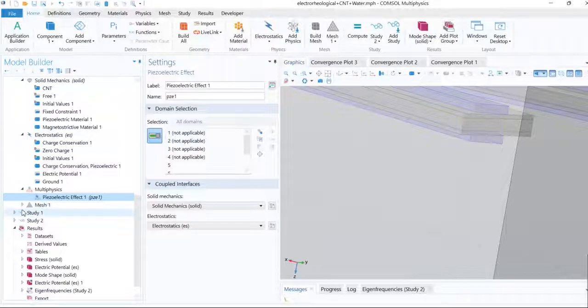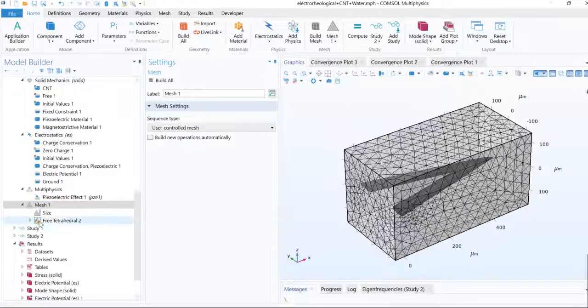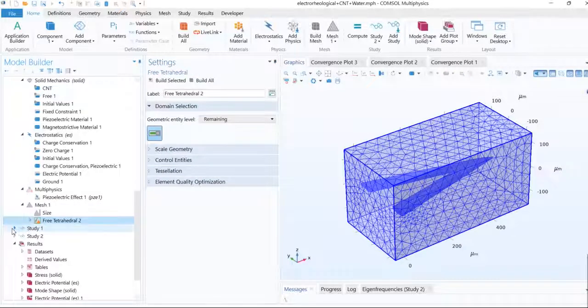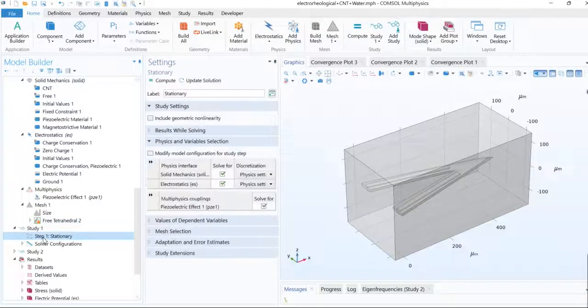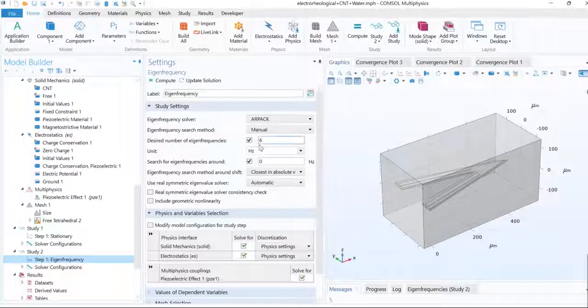So we did the meshing, using a physics-controlled meshing approach. For the first step, we did the simulation as stationary, and then in the second stage, we did it in the frequency domain with different frequencies of the electrostatic fields.